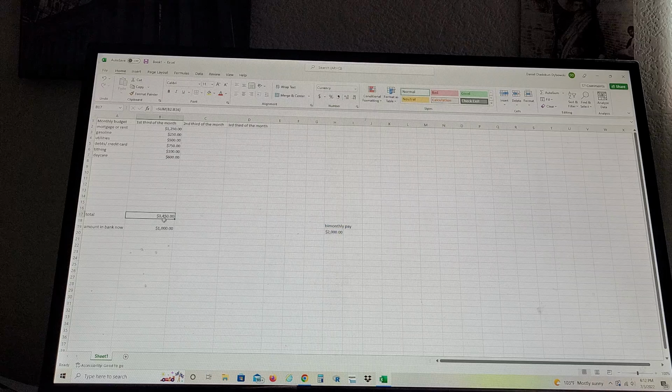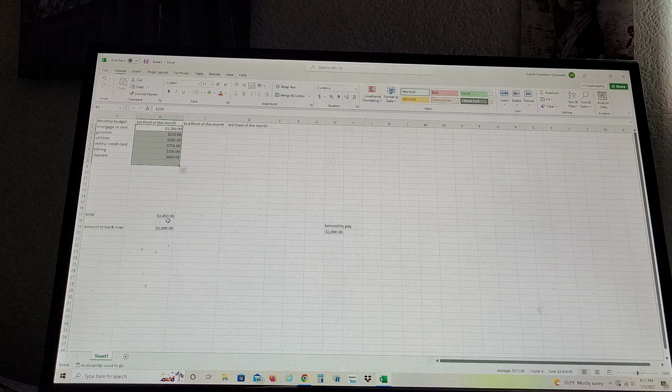And it says 3,450. Now, clearly the amount that I have in the bank account right now is not going to cover the total expenses for this first third of the month. So I'm going to be in the negative already. So that's no good. So one of 2 things has to happen.